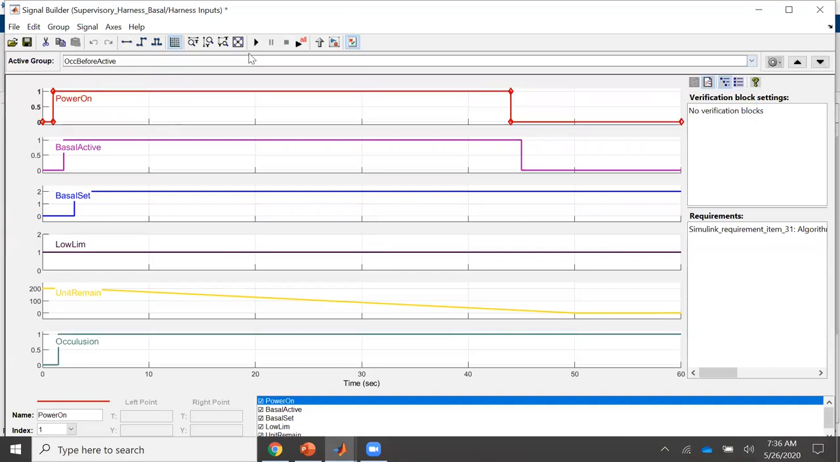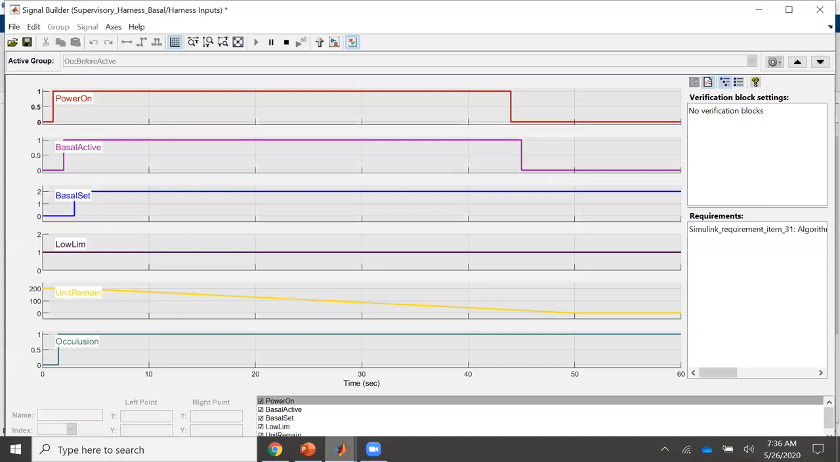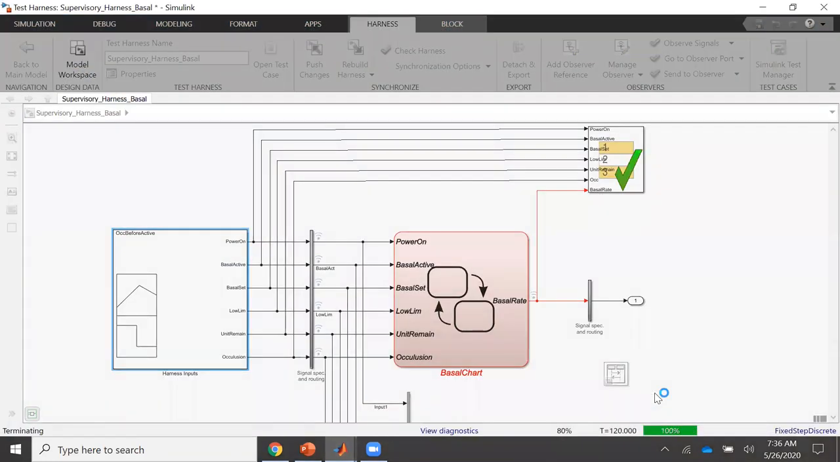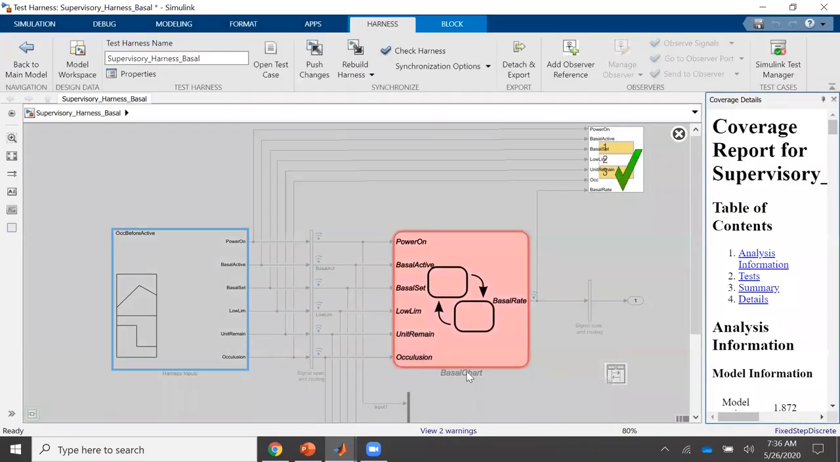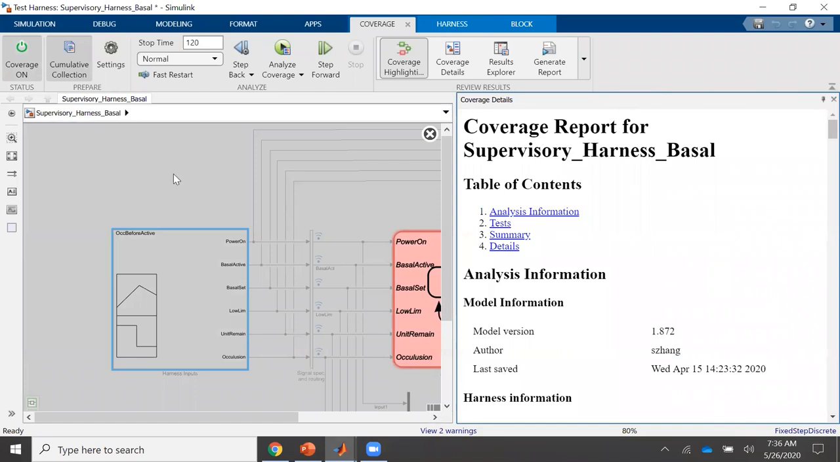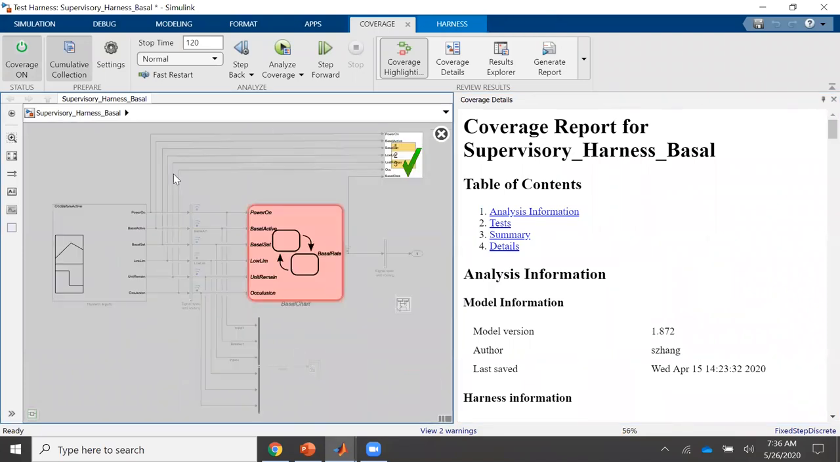So all I need to do is, with the help of the signal builder block, I can hit start simulation and take a look at how my test harness performs. So Simulink runs through the simulation to see how the test harness behaves when one of the input commands is tested. And what it does is it generates a coverage report for me with all of the details that go into creating the test harness and testing the basal chart.